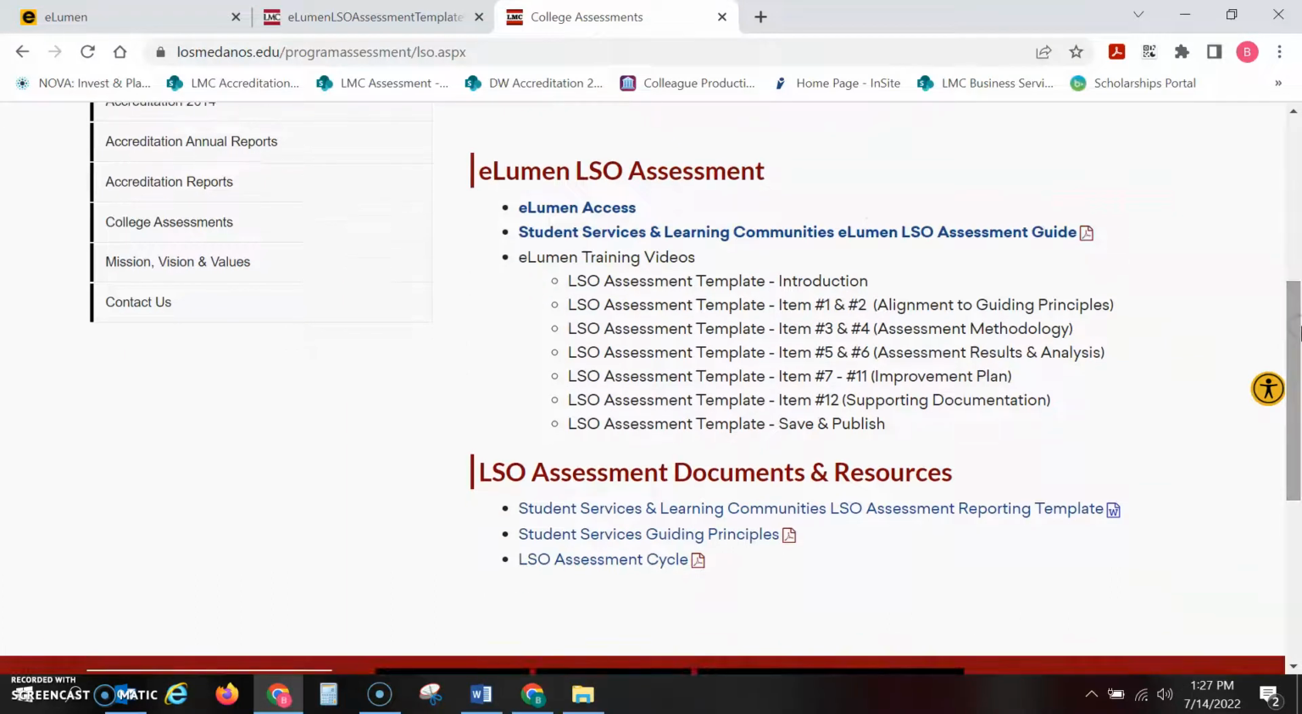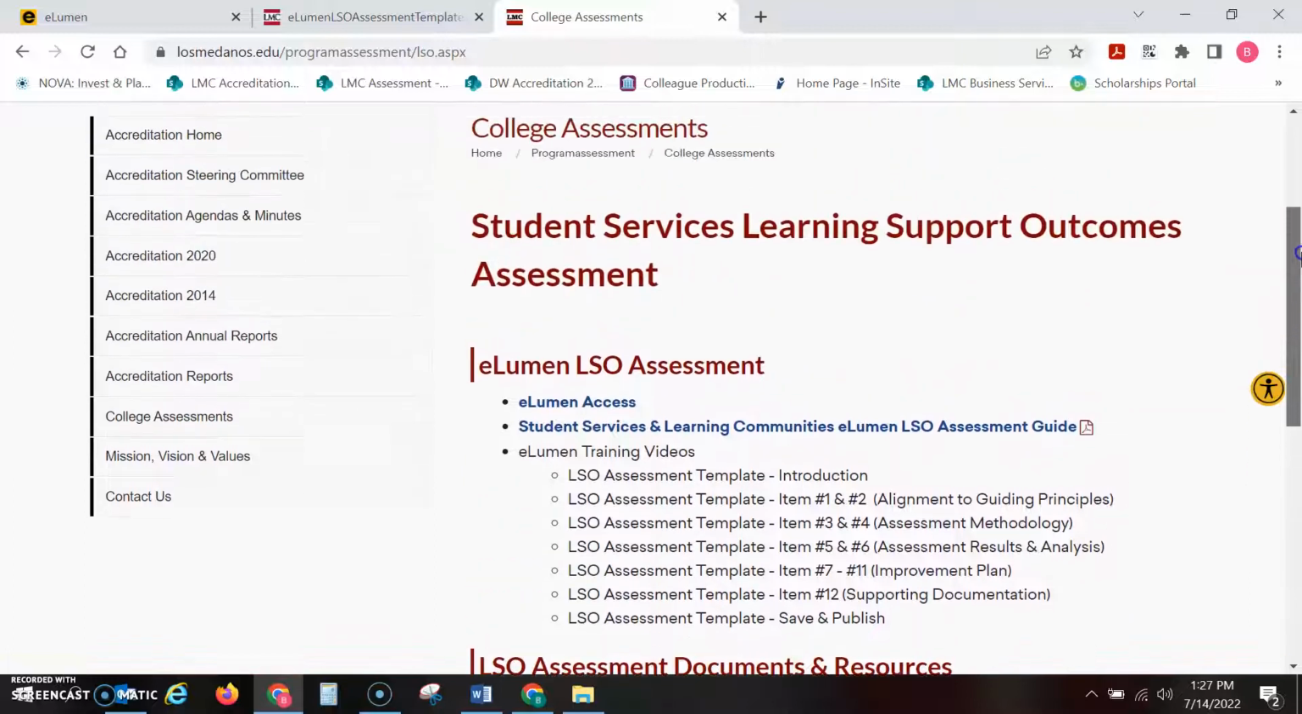Also, there are additional documents and resources, such as the Word document of the reporting template, which can be used to report on or draft your LSO assessments before entering them into eLumen. There's also the guiding principles. You will need to have this handy with you when completing your assessment in eLumen, as you will be aligning your LSOs with the appropriate student service guiding principle, and then the document that lays out the LSO assessment annual cycle. So now we're ready to access eLumen.